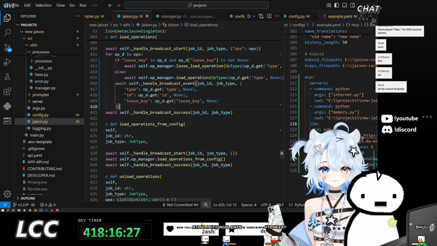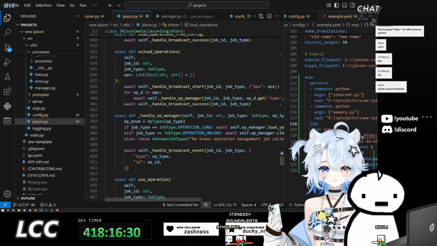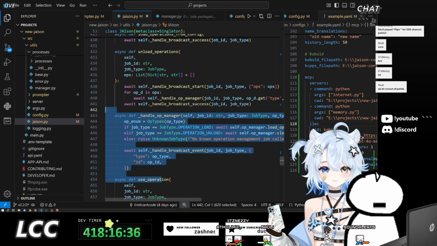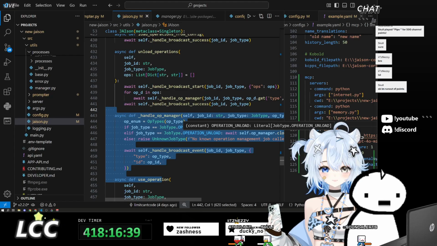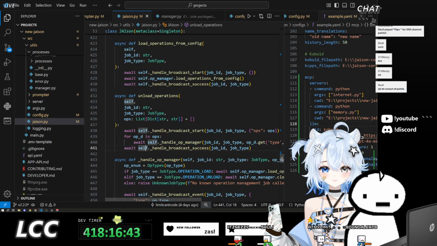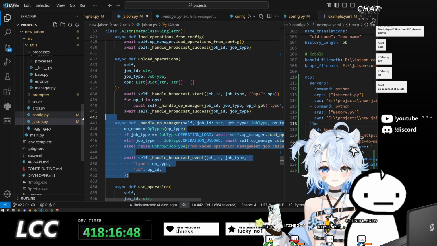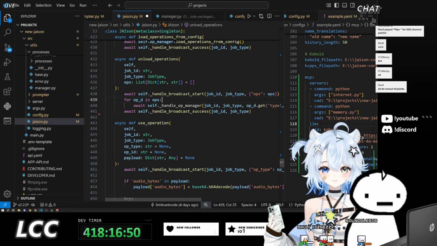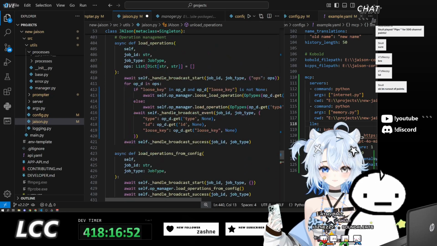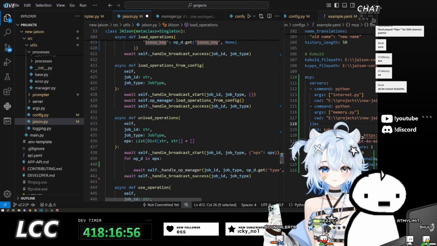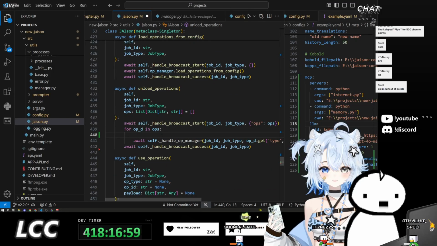So now I really don't even need this helper function. Where is it? This helper function is a sham. I don't even know why I have it. Unload operation. Unload operation, kind of the same thing. If we have loose key, then we can just unload using the loose key. Otherwise, it's just default behavior.